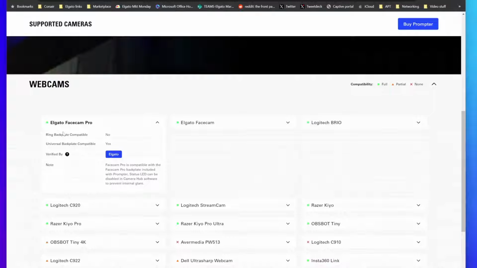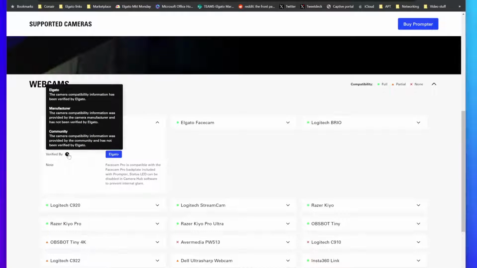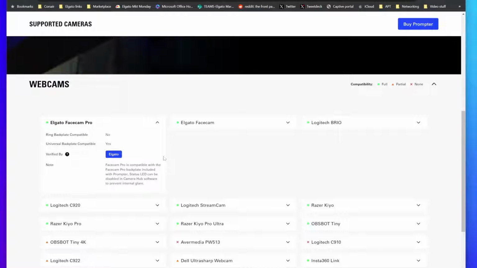And the way this works is we've got a kind of rating system. So you'll see the camera name and the manufacturer. It'll say ring backplate compatible. And that is, of course, does it work with the ring backplate, or is it universal backplate compatible? That's the one that most webcams will work with. And then you can also check who it was verified by. And this is somewhat important because if it says Elgato, that's our stamp of approval that someone at Elgato, probably Steggy or I, checked this camera and it works. It works 100%, guaranteed, or maybe in some cases it doesn't work, and we'll explain why it doesn't work.